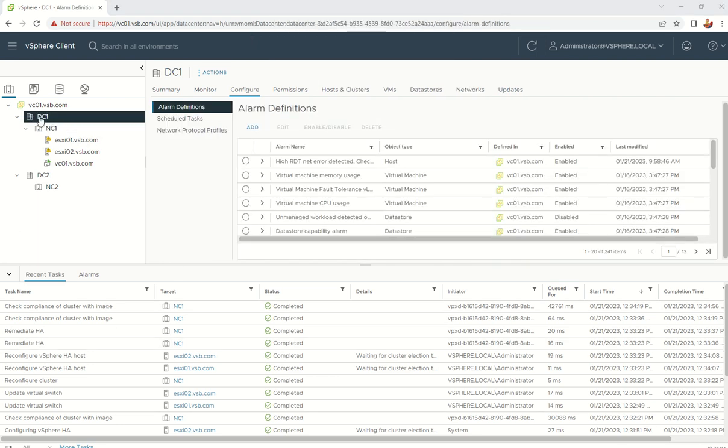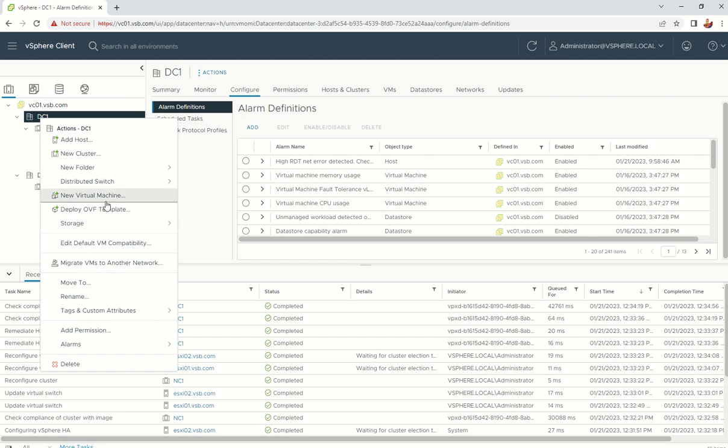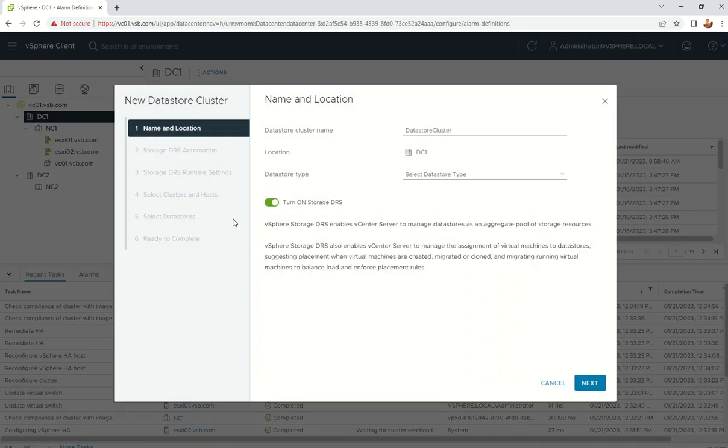Okay, so I need to go to Datacenter. Sometimes finding that option is difficult. So go to storage, and here you have a new Datastore cluster. Right click on this and give the Datastore name. I will give DC Datastore cluster 01. The type is VMFS, and turn on Datastore DRS.